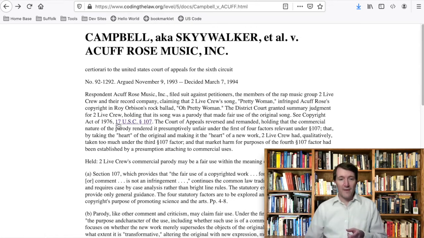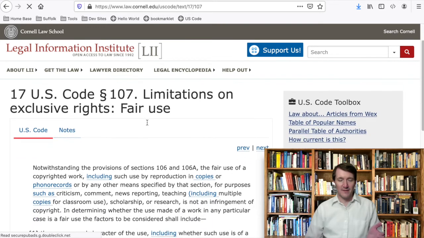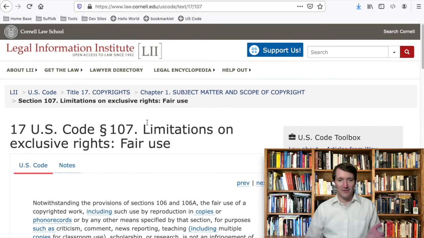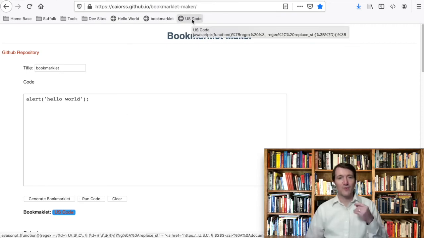Boom. Right before my eyes, a link appeared. And if I click on that link, magic. It takes me to the US code. So just think of the possibilities, right? You can just take some JavaScript, put it in here, generate a bookmarklet, drag it up here, and then whenever you want to execute that JavaScript, you just click on the bookmarklet.